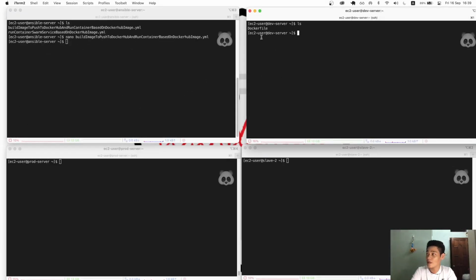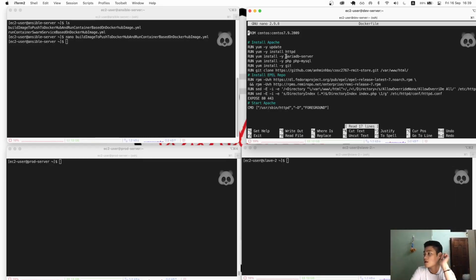We have a config Dockerfile already. This Dockerfile is actually going to install the necessary tools for Apache and clone the GitHub repo into the right folder, so our website is gonna go online. Basically, that's it, and it exposes the port outside.